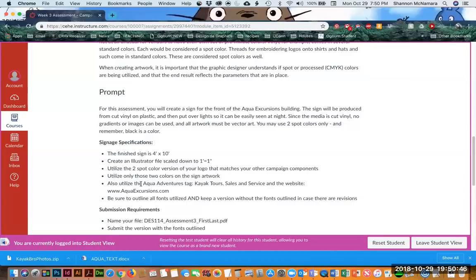And then also utilize the Aqua Adventures tagline, Kayak Tours Sales and Service, and their website. So you're only going to put in Kayak Tours Sales and Service and www.aquaexcursions.com. Don't copy and paste this whole line that says and the website, blah, blah, blah. Just use the tagline and just use the website.